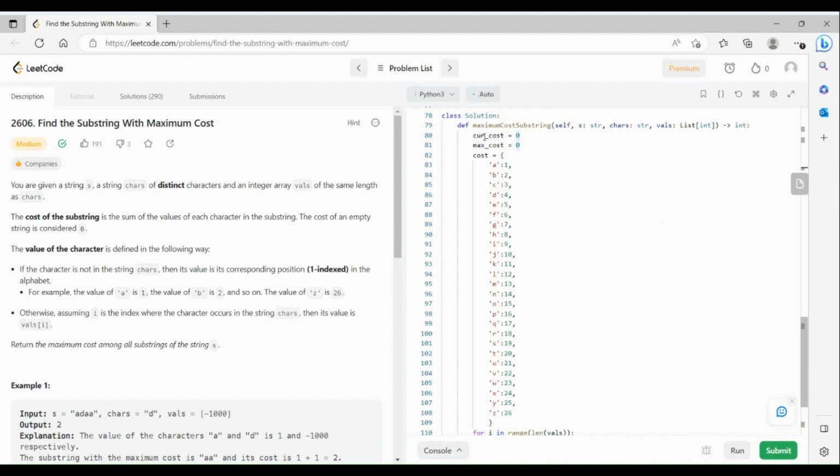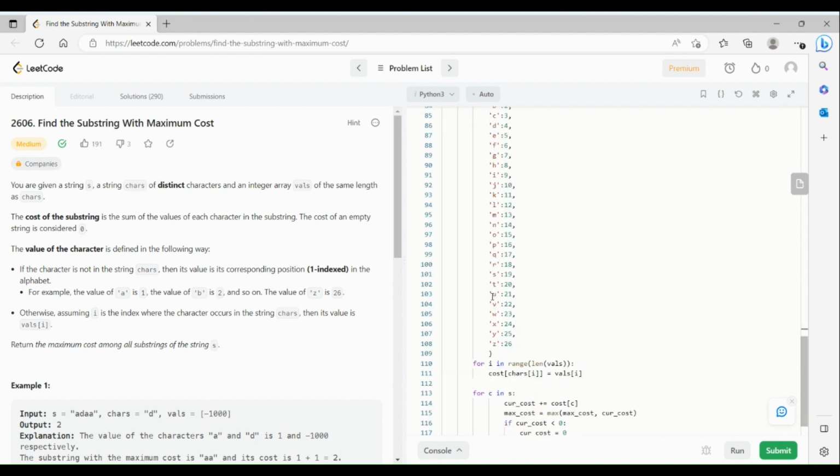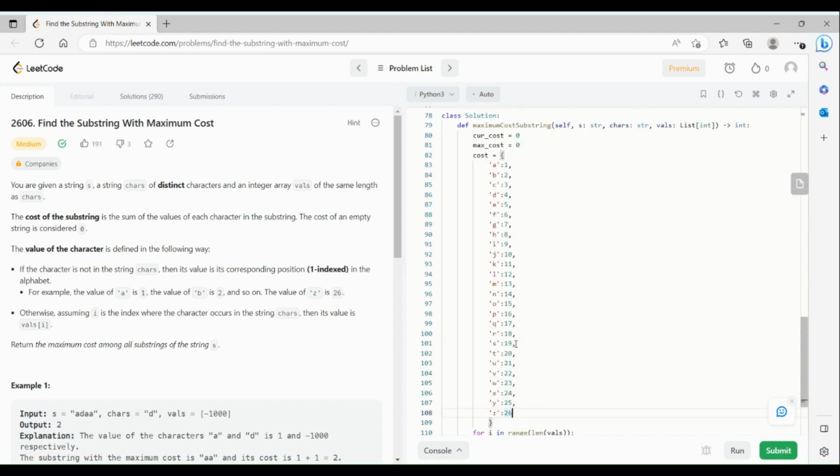As I mentioned, current cost and max cost, we are initializing to 0, and the cost of the character map. Initially for all A to Z, A is initialized to 1, B is 2, and so on, and Z is 26. You don't have to initialize this. You can make sense out of it with other mechanisms, but just to give clarity, I have made up this array so that it will be clear for us to understand. Once you code this, you can possibly improve it without having to hard code this.